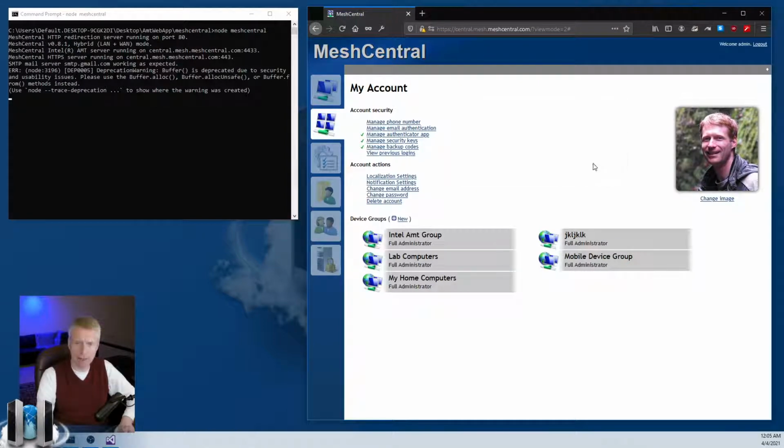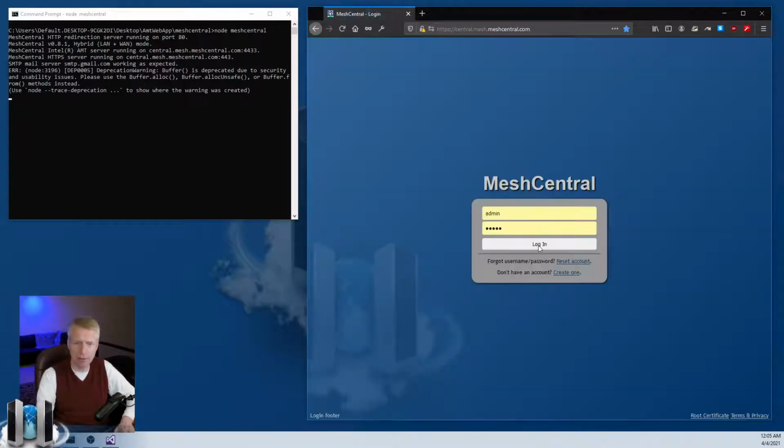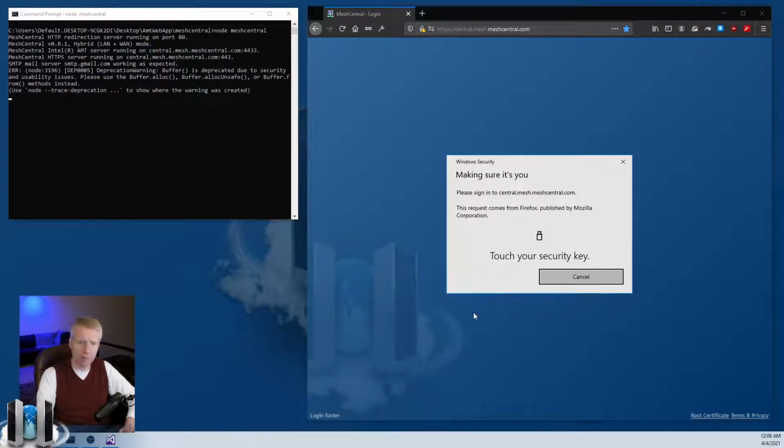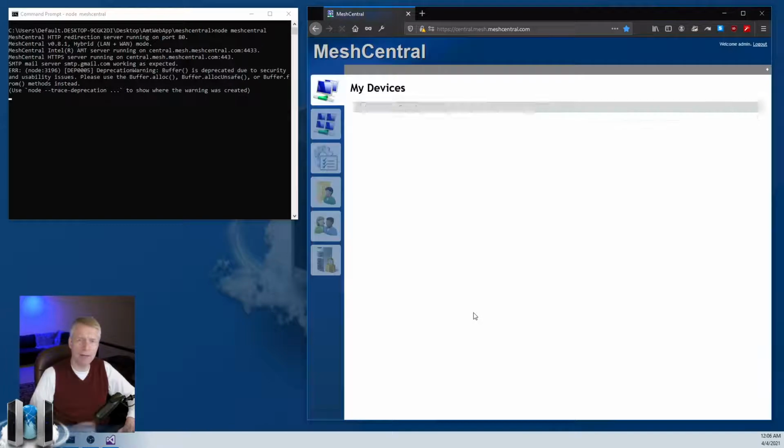So then I can close this, log out. When I log back in, you'll notice that I can enter a token. So this would be the Google Authenticator on the cell phone. It would be one of the backup codes if I have that. Or you'll see that there's an icon for a key here. I click on the icon, and it tells me touch the key. I tap the button, and I'm in.